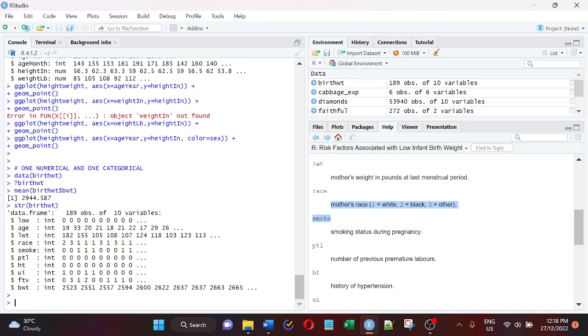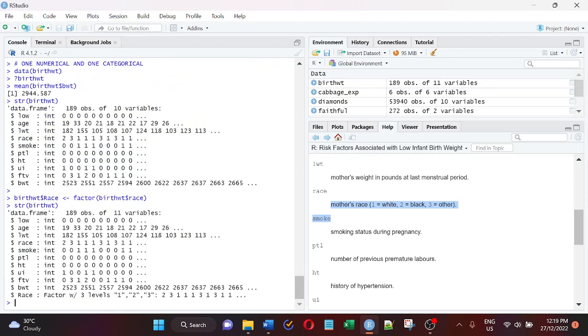There are many ways of doing this, and you can come up with different ways. Let me type in birth weight. I want to create a new column here, and I name this race with a capital R. This is a factor of birth weight race with a small r. Now I want to run str again. You can see here that race is now a factor variable. So it's as easy as that.